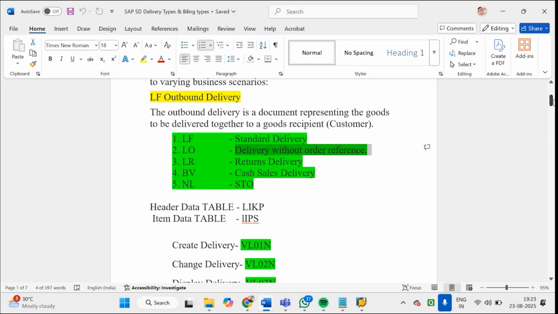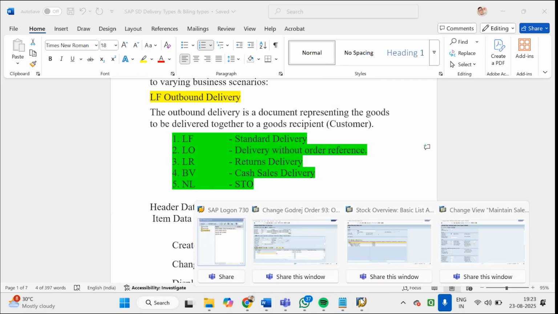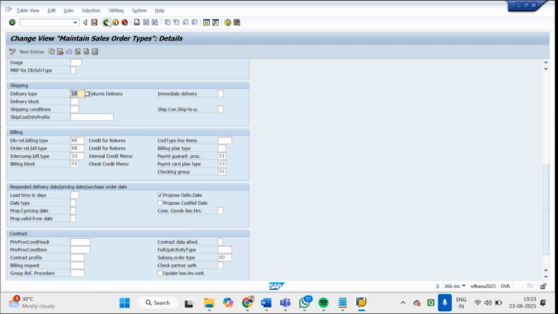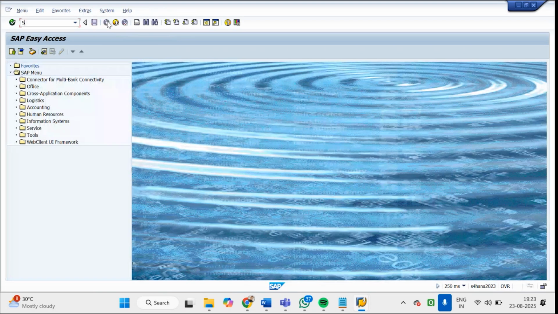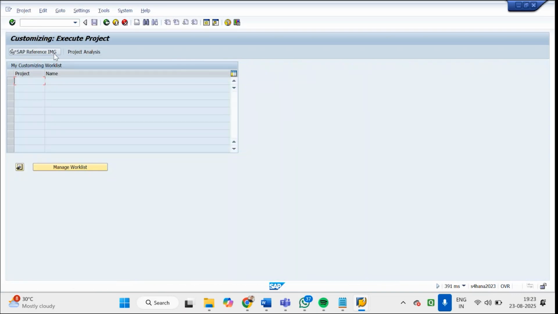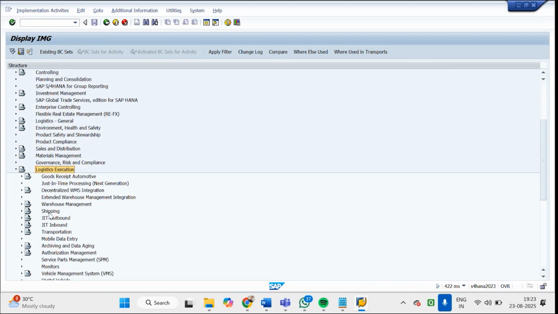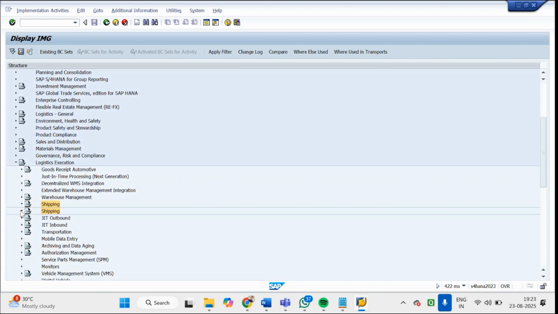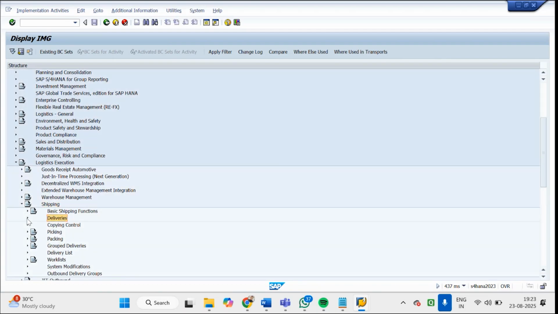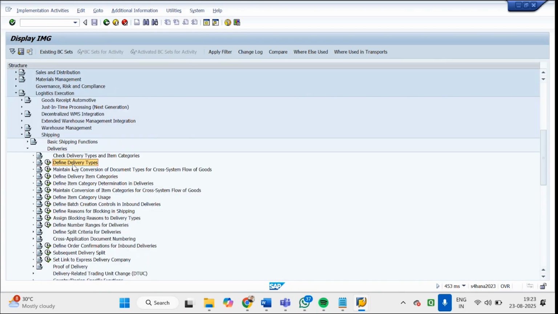That is part of logistics execution, and we have to know some basics about the delivery document type. I'm going to show you. There is SPRO, then SAP Reference IMG, then logistics execution, shipping, and under shipping we have deliveries, and there is define delivery type.